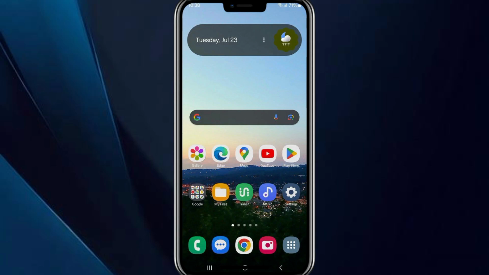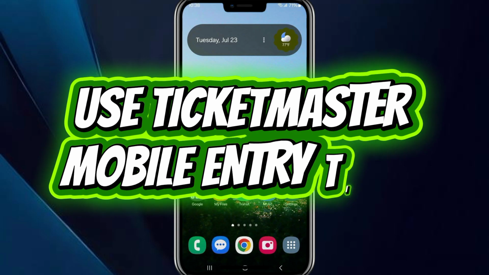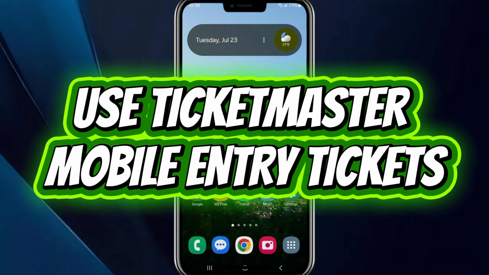Hello everyone! In today's video, I'll show you how to use your Ticketmaster mobile entry tickets step by step.